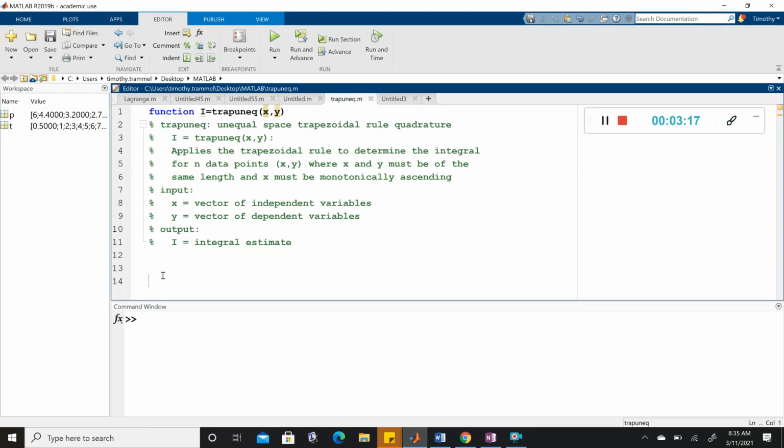Okay. Let's go ahead and start working down here. So if nargin is less than 2, okay, right, then we have an issue. We need both the x and the y data set. So if nargin is less than 2, let's say there is an error, and we need at least 2 input arguments. Okay. And we'll end it.